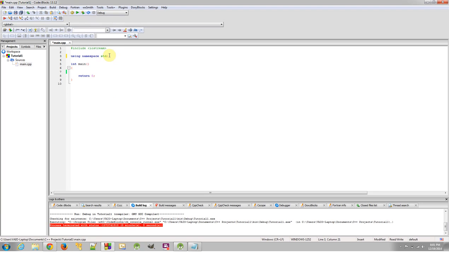Okay, and it does end with a semicolon. Now, I know right now you're saying, why does this line of code end with a semicolon and this one doesn't? Well, we'll get to that in future tutorials. Again, it's all going to become a habit. For now, just know this is the code that you will need in all of our C++ programs.